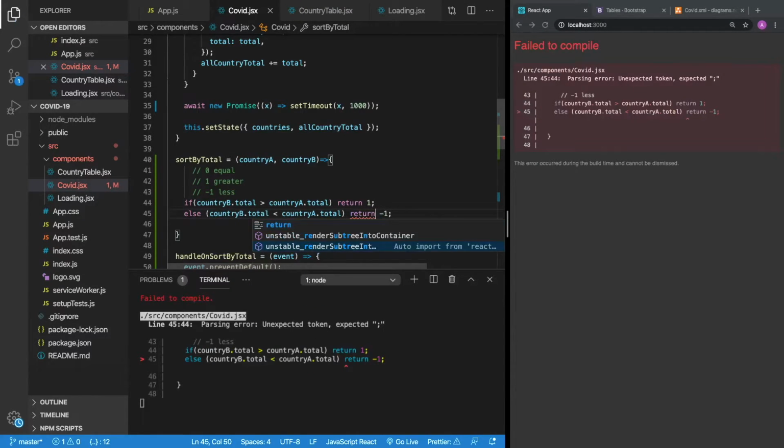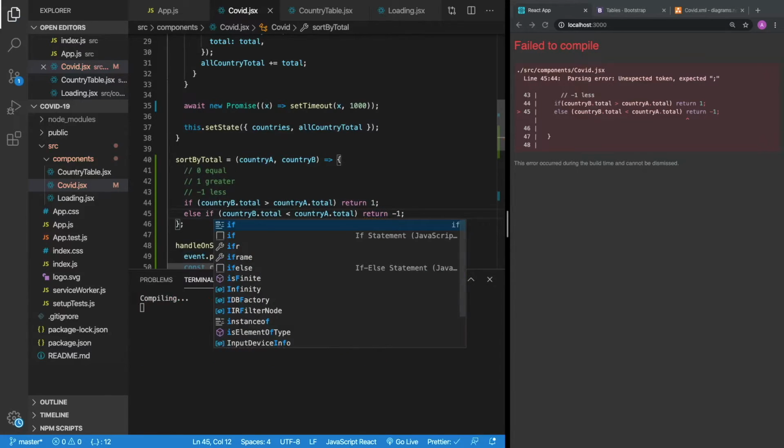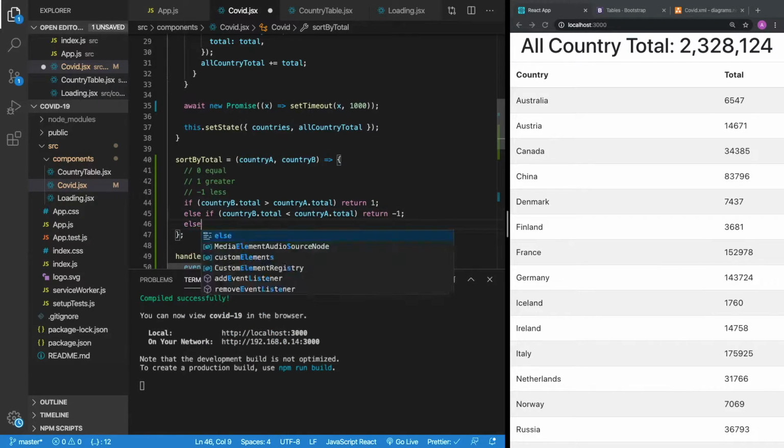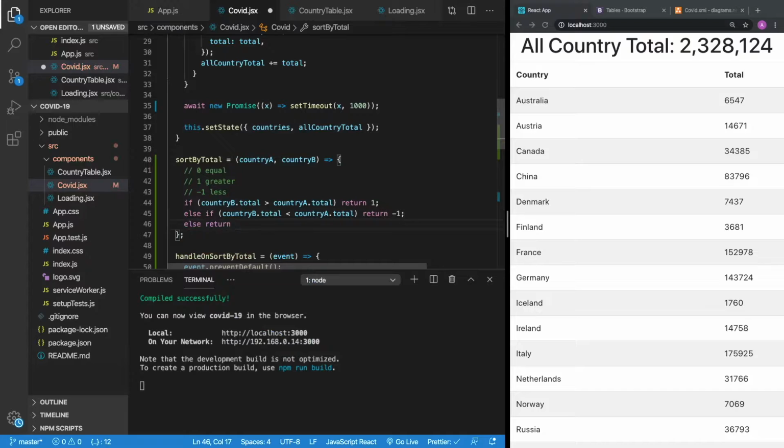Oops, misspelled return over there. Or perhaps I didn't. Oh, where's the typo over here? Let's see. Oh, else if. That is why. So right over there, I forgot my else if. And then what we'll do over there is assume that at this point, if one's not greater than the other and one's not less than the other, then therefore they are equal to each other.